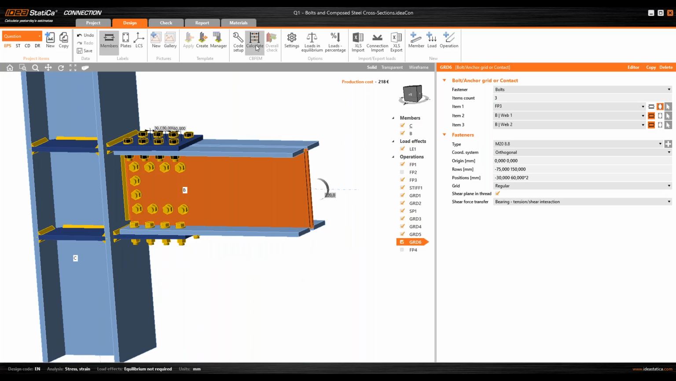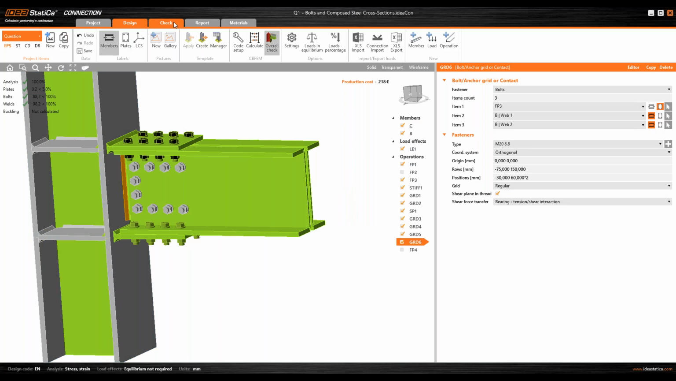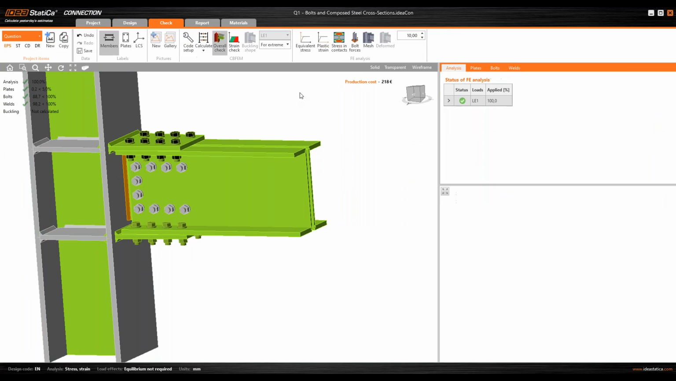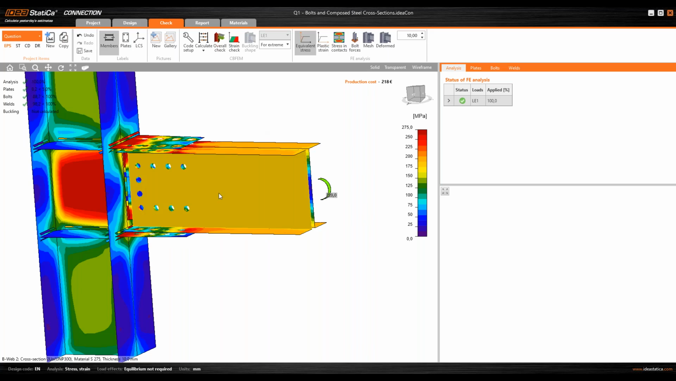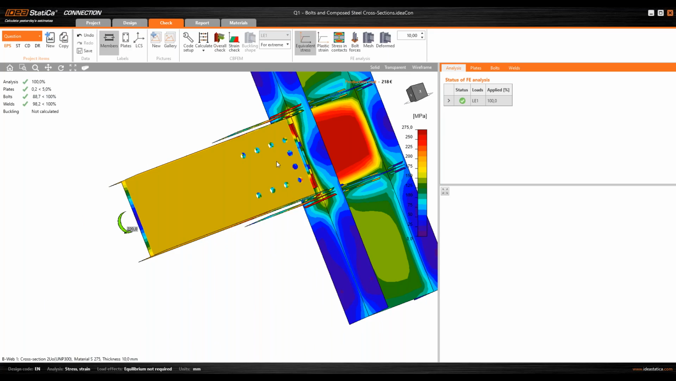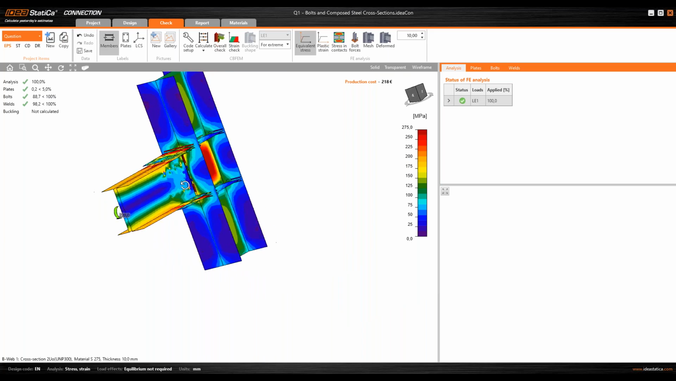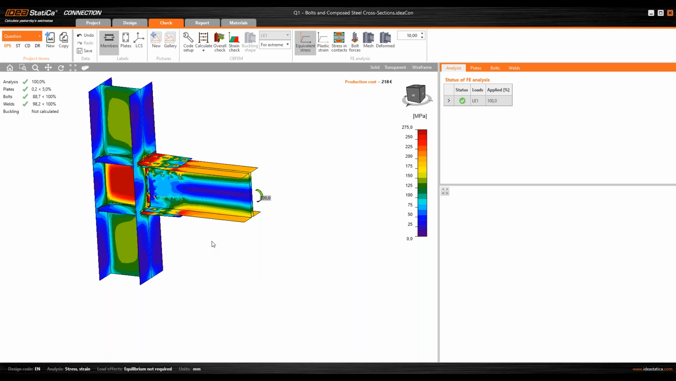Okay, in this case, when we run the analysis, we will obtain the expected results. We move to equivalent stress. Okay, and here I have it. It is perfectly connected now. Okay, and I think it is everything for this first example. Maybe I can ask you one more thing to that.